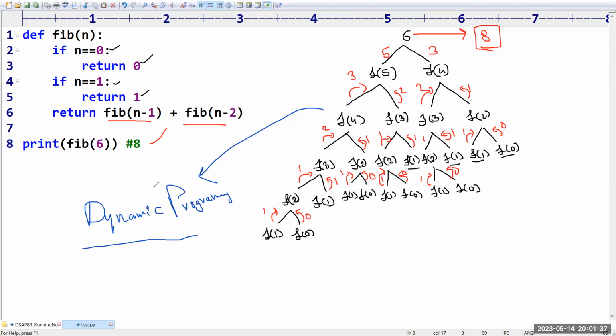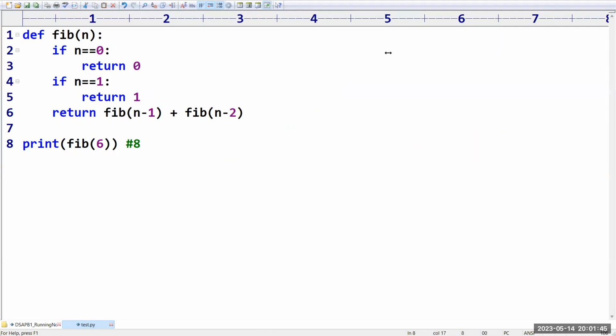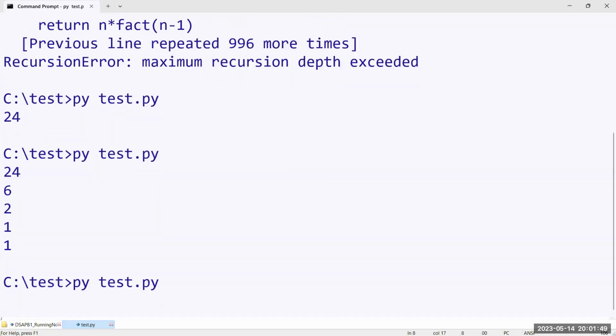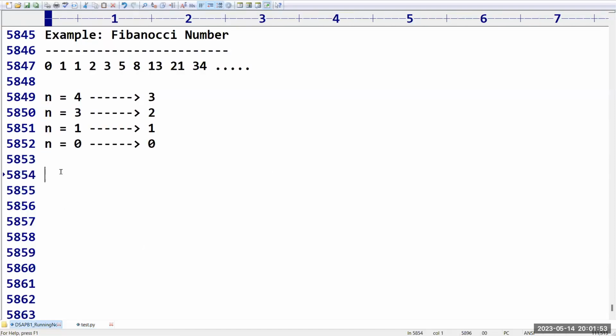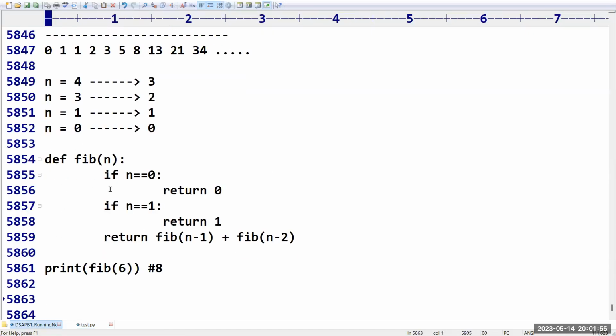Please confirm so that I can go for programs. Let us execute and see whether we are getting 8 or not. Yes, we are getting 8. This is the way you can make recursions.